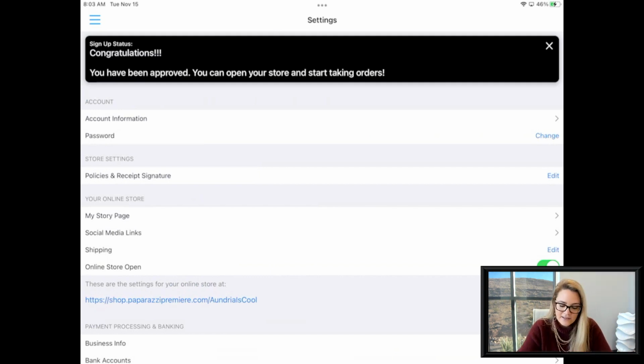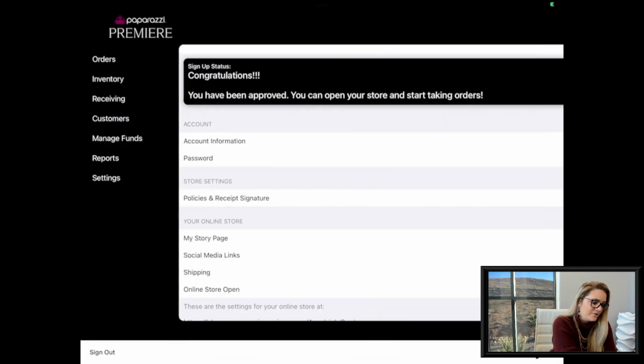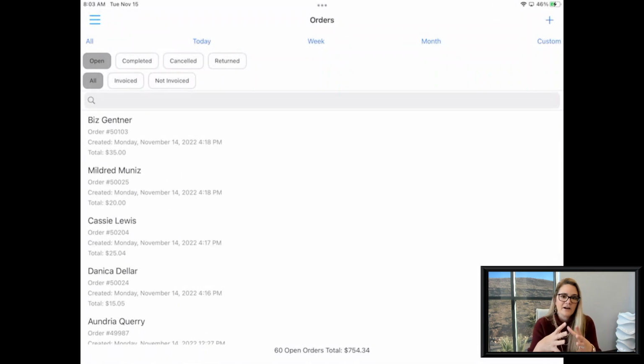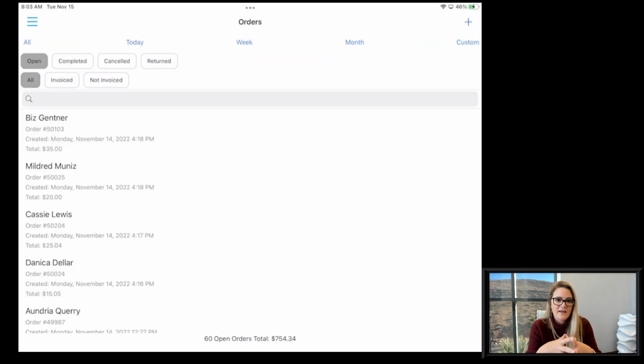It's amazing. Okay, so I'm in app here, and where we left off yesterday was talking about your store. So you see your store link there. So I'm going to go over to the menu at the top, hamburger menu, and I'm going to go to orders. So this is where everything is going to happen for orders.